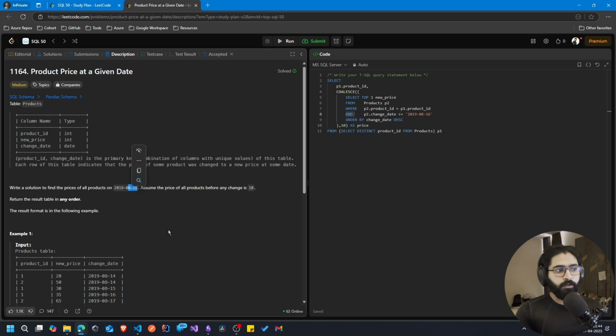But we have to return all the product prices on 16th of August. So for that we write the query where your change date must be less than or equal to 16. Either it could be 16, or if not, then before that, what was it? Okay, then order by change date. Why order by change date? Because we need the most recent one.